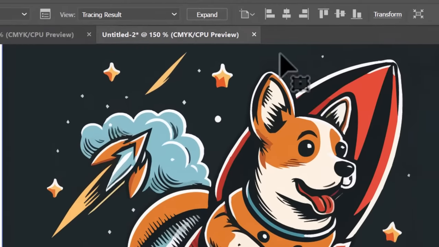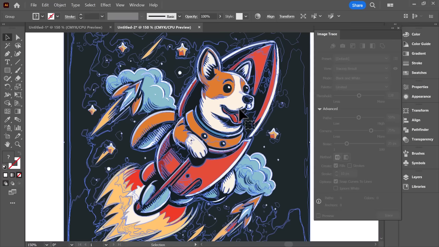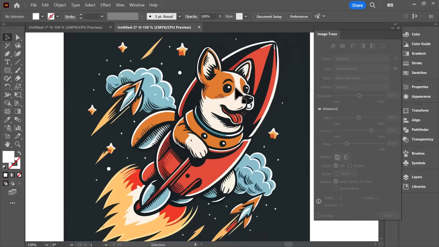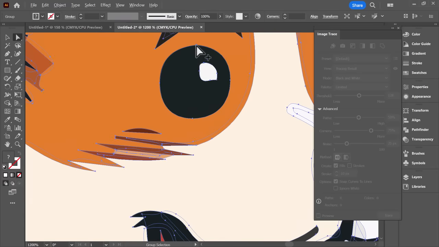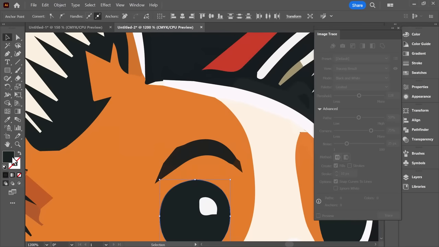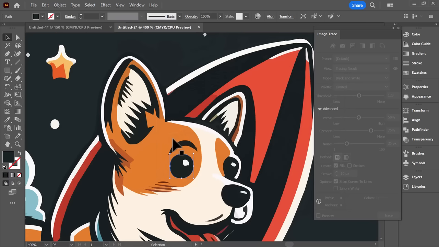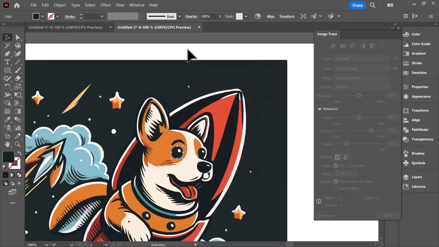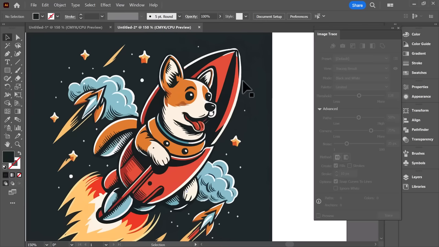When I'm done and I'm happy with that, I click expand. And now it's created a vector object. I can go in, I can edit. So if I want to, I can zoom in and I can actually start to grab points. I can change the color. So I can edit it like a vector image. And it's actually not too bad. Don't get me wrong, it's not perfect. But considering we've spent about 2 minutes creating this image, I think it's pretty good.